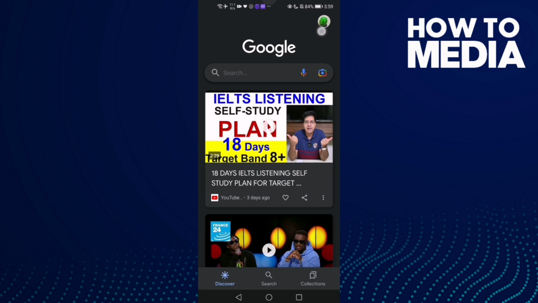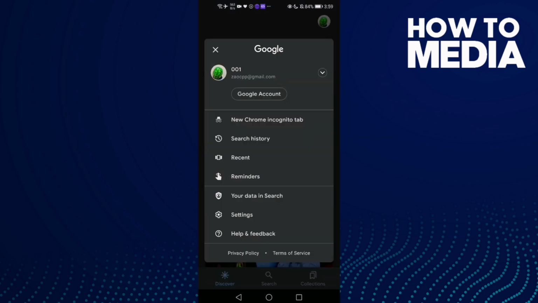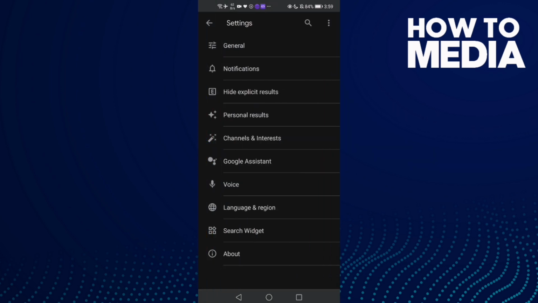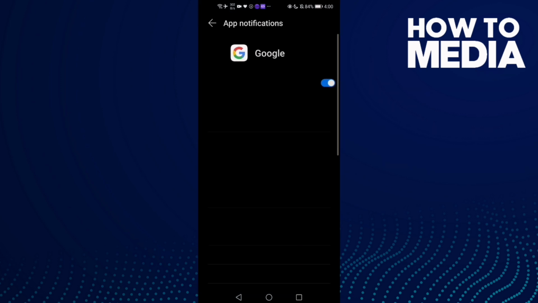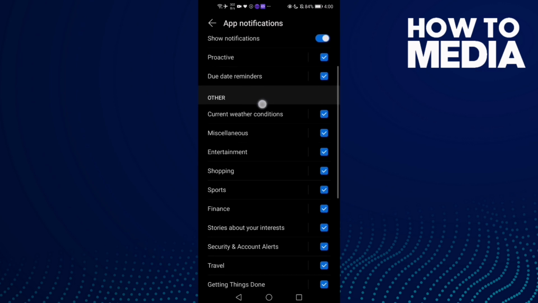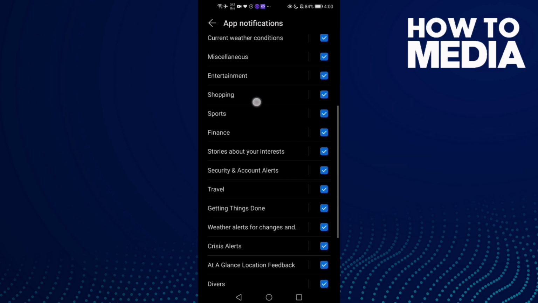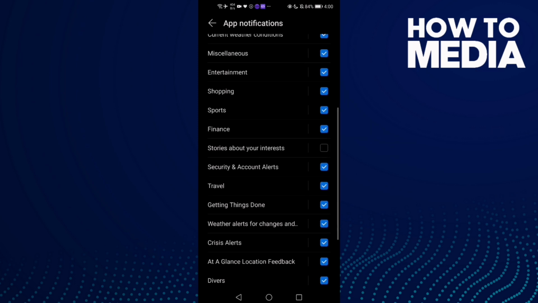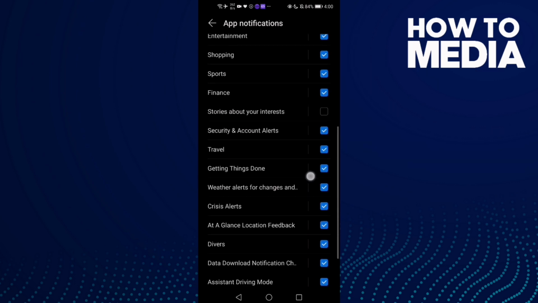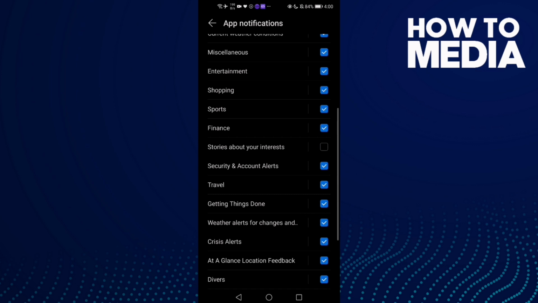First, what we're going to do is go to Google and then click on your profile and now click settings and then click notifications and click notifications again, and now click this one, go down and click here if you want to turn it off, and if you want to turn it on again just click on it.